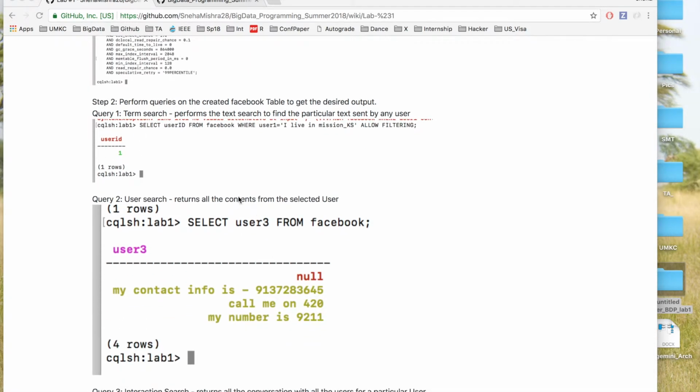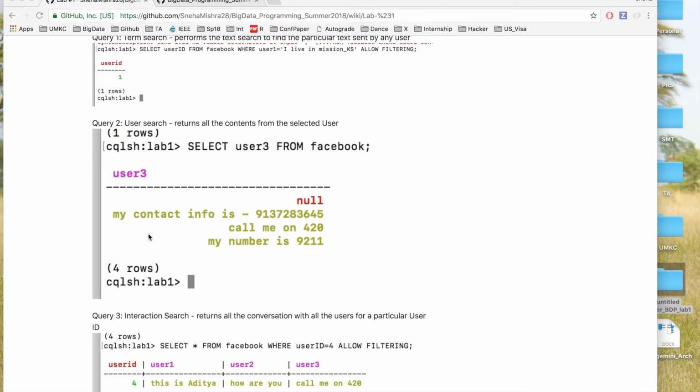Next, if we want to get the contents for a particular selected user, for example user 3, whatever the textual contents of that user are will be the output. We select user 3 from the Facebook table, and we get the contents, that is the interactions of that user with us. This is the output.